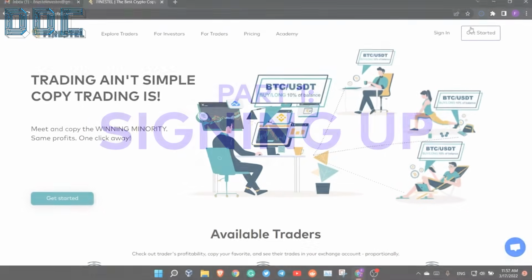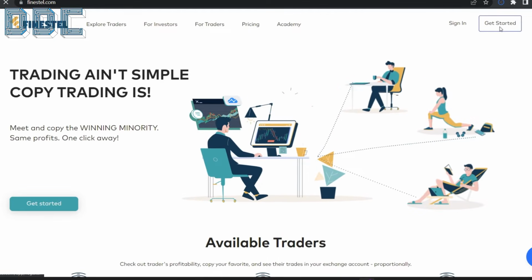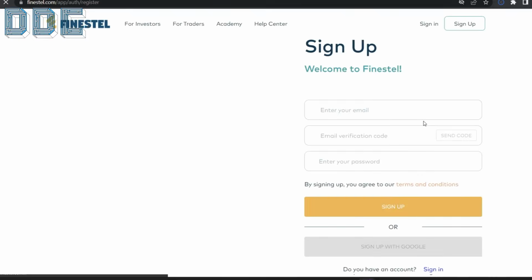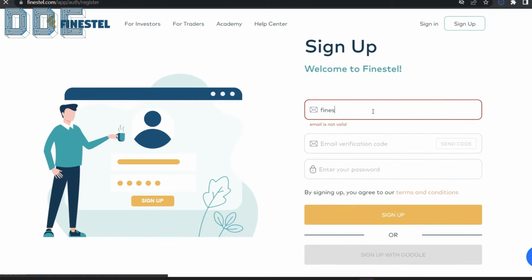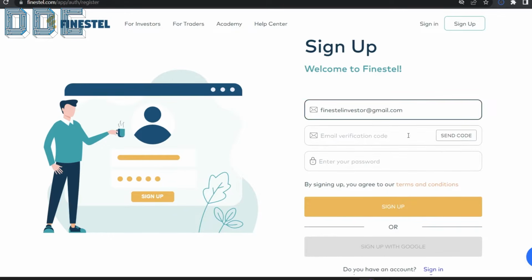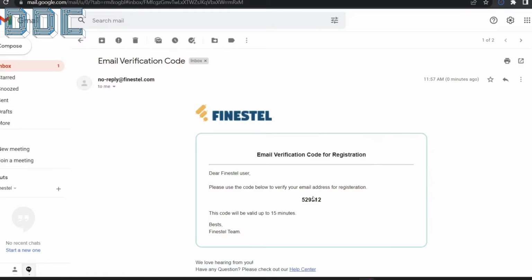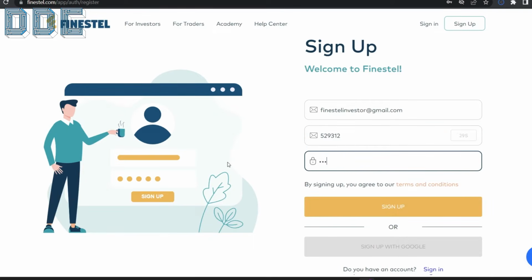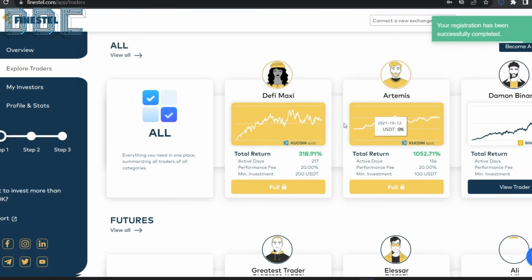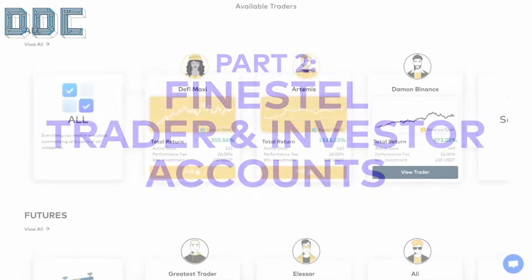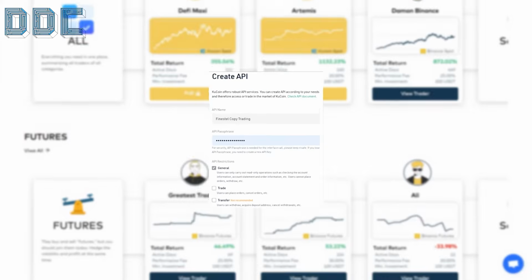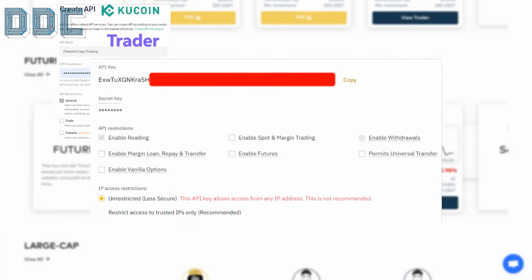So first, you need a Finestel account to start your copy trading journey. Go to finestel.com and hit one of these Get Started buttons. Enter your email address, hit the Send Code button, and verify your email address using the code Finestel sends you. Create a strong password, and that's it. With one single Finestel account, you can be both trader and investor and connect up to 10 exchange accounts.